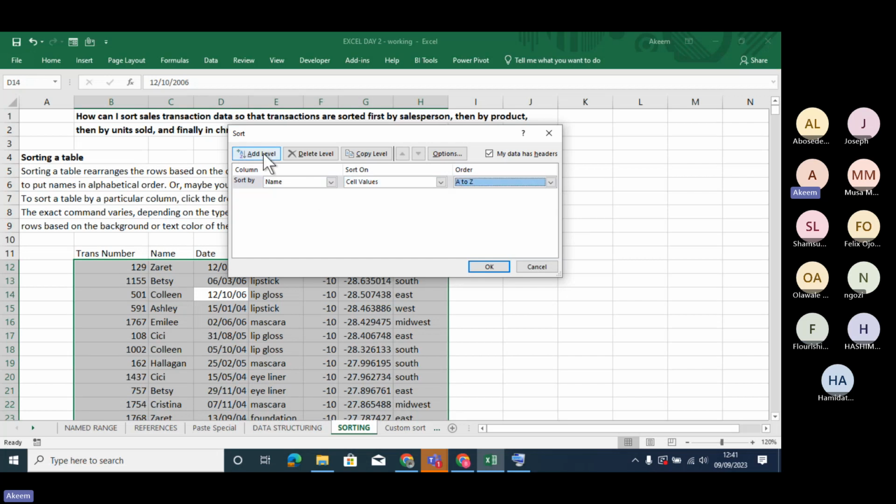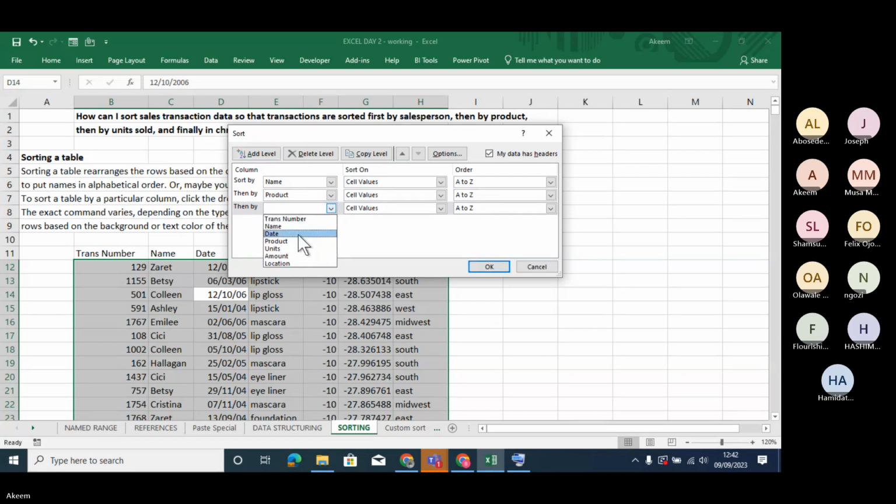Then I add a level now. Can you see? I can add a level. Then I sort by name, A to Z, then by product. Again, that is the second layer of sorting. If I like, I can still add another layer, then by date. I click OK. Newest to oldest, or Z to A, whichever you like, you select it and click OK.